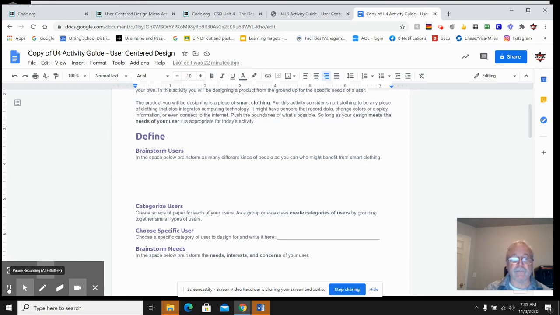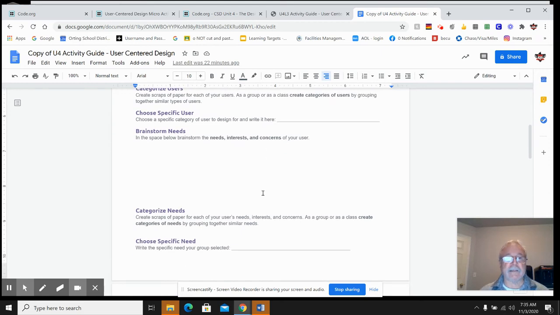That's your own preference. Okay, so brainstorm your needs. So now what you're going to do is you're going to brainstorm some needs. In the space below, brainstorm the needs, interests, and concerns of your user. So I'll give you a couple minutes to go ahead and do that.